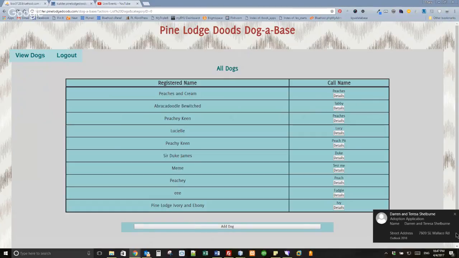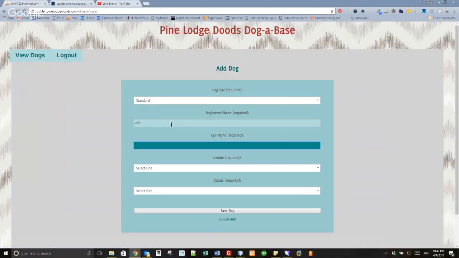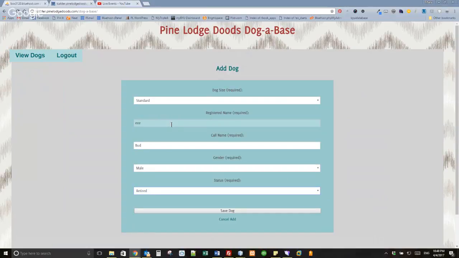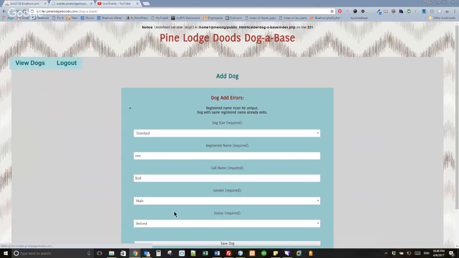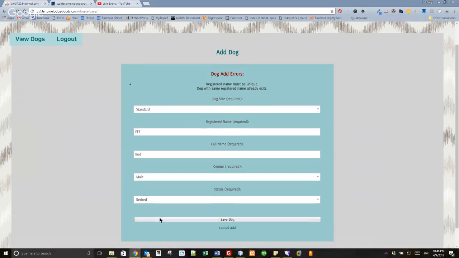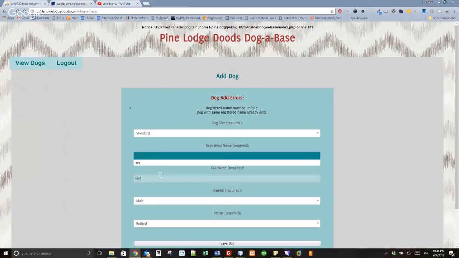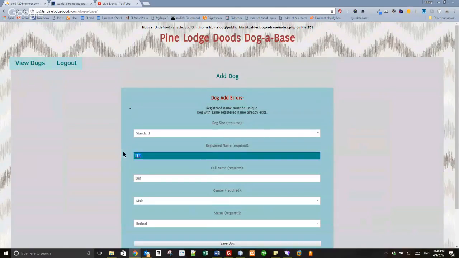So for instance here, if I add another new dog, I've got this dog with triple E. Let's say I add a standard, and I'm going to name it triple E, and it's going to be named Bud, and it's a male, and he's retired. He's going to say, oh, no, you can't. Well, what if I do it all capitalized? That's different, right? Nope, sorry, doesn't matter that it's all capitalized. What if I put a space after it? Nope, sorry, that's still the same name. So I'm going to have to go with 4 E's.